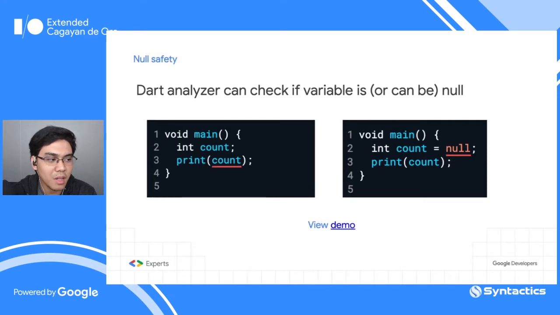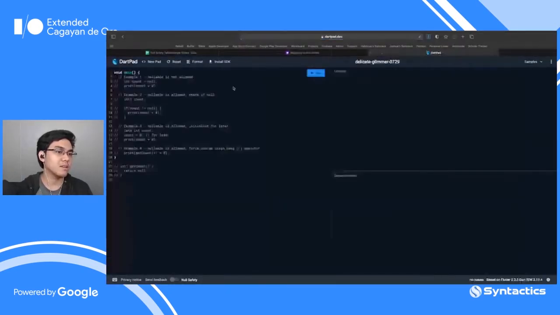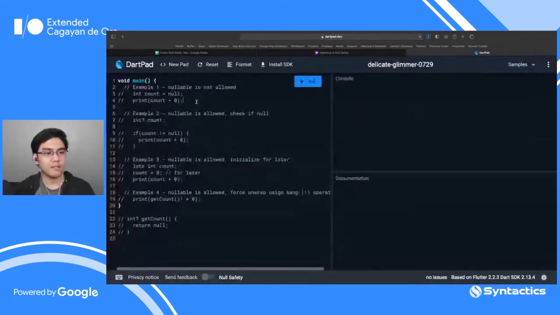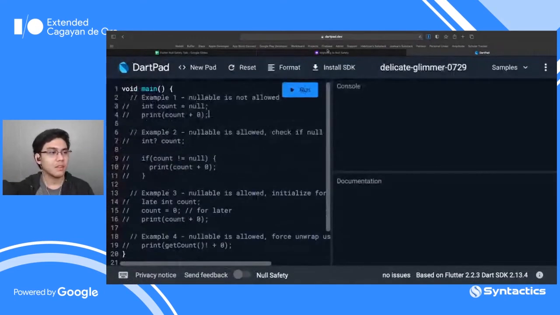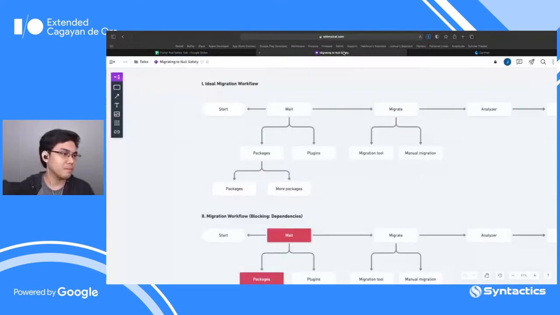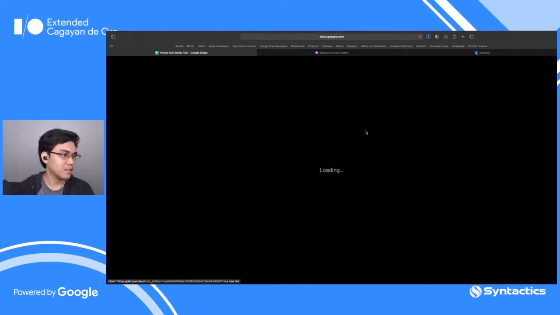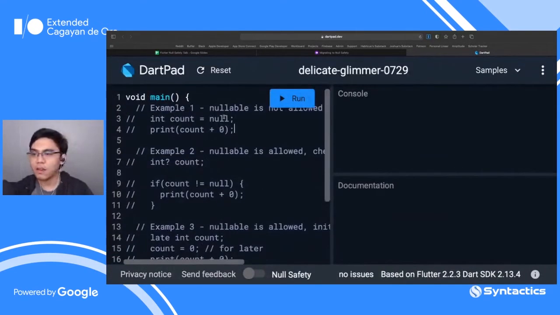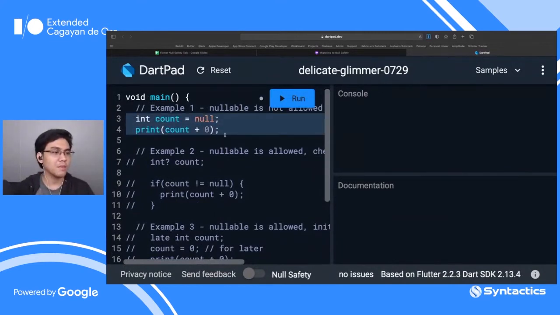So let's try to view this by opening DartPad. Let me check. Great. So at least for the first one, you can check it out. I can also paste the link. We'll do it later. I hope you're seeing my screen. Let me check. So let's try running this one.